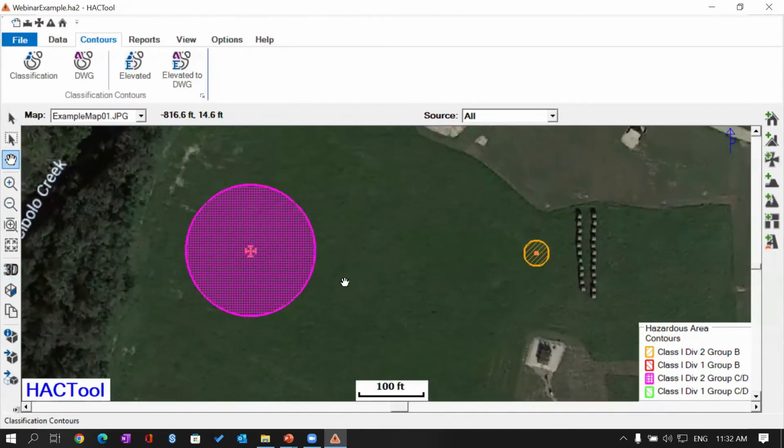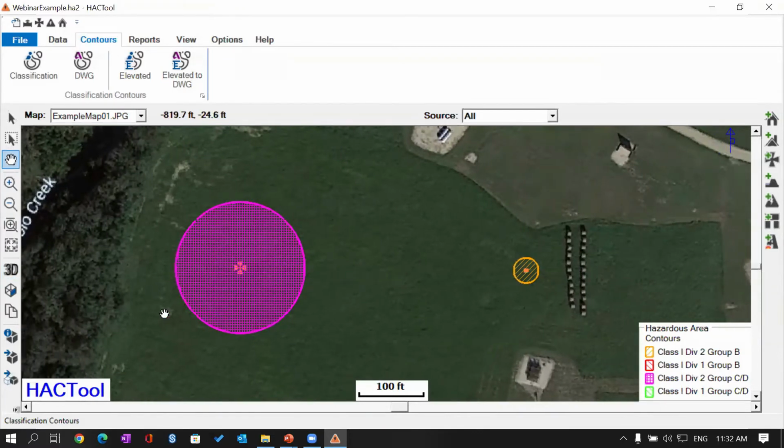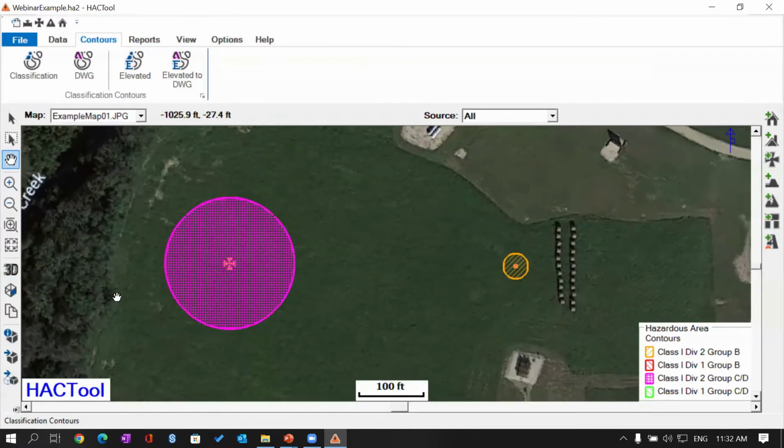If I wanted to, let's say I added the release source to the wrong location, or I wanted to quickly move it. To move a release source is as easy as coming down here to the bottom left and clicking on this Move Object button. So I could click on that and then click and hold my release and move it to a new location.